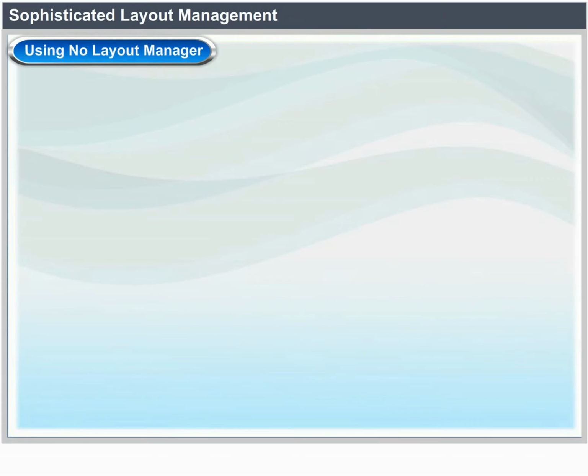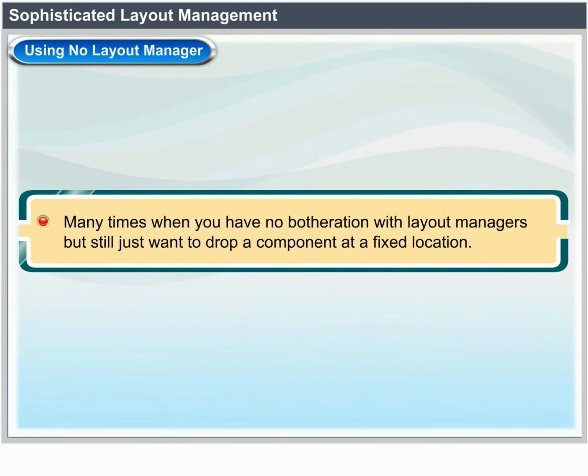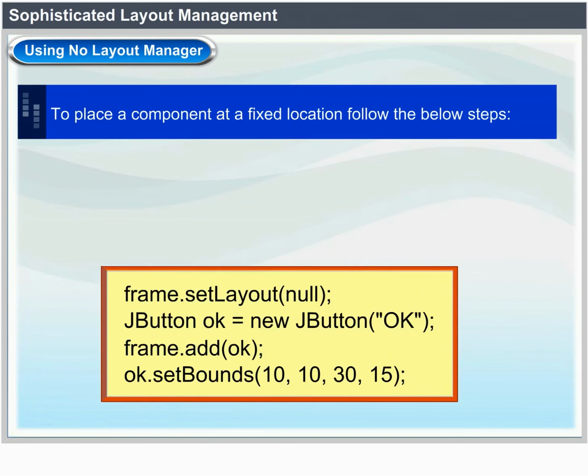Using no layout manager. Many times you have no need for layout managers but still just want to drop a component at a fixed location. To place a component at a fixed location, follow the below steps. Set the layout manager to null. Add the component you want to the container. Specify the position and size that you want. frame.setLayout(null). JButton ok = new JButton("OK"). frame.add(ok). ok.setBounds(10, 10, 30, 15).